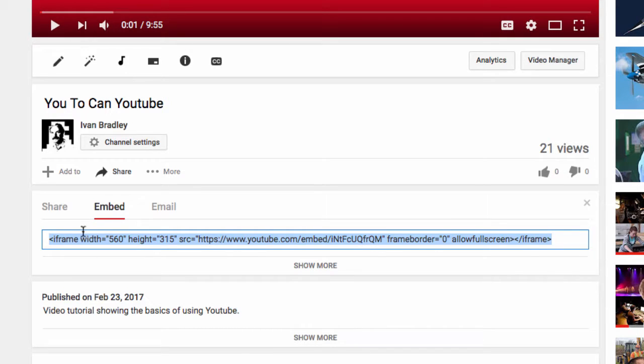And notice it starts with an iframe tag and a closing iframe tag. This is fairly new. However, it provides basically a box for your video to play in. Notice you also have the width and height, and here's the link to the video, no border, and allows for a full screen. So we're going to copy this and we're going to turn to an application called Adobe Dreamweaver, which is professional web design software.